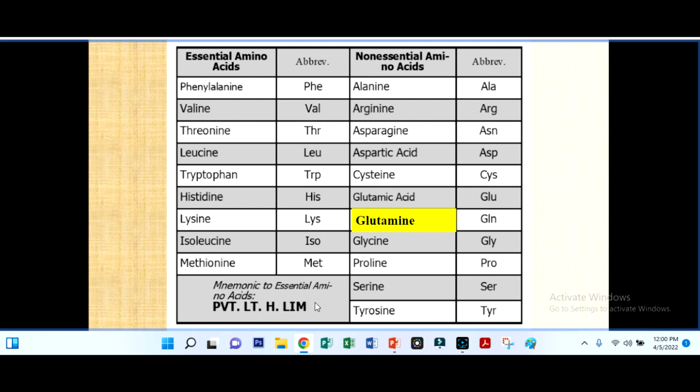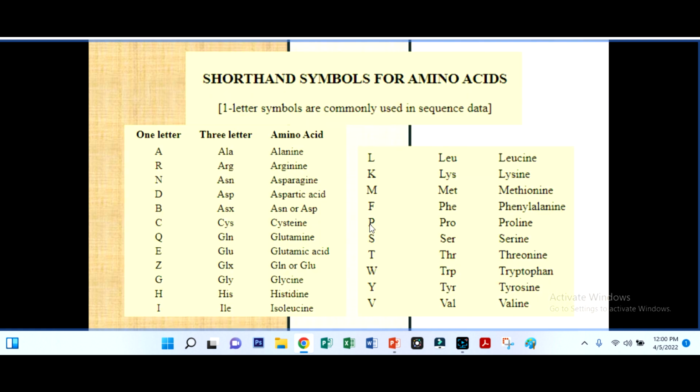So sa essential, meron palatandaan, PVT TIM HALL. Okay, so yun yung phenylalanine, valine, threonine. Okay, so LT is leucine, tryptophan. Okay, so then yung H, histidine. Okay, then L, lysine, isoleucine, and methionine. Okay, so yun yun.